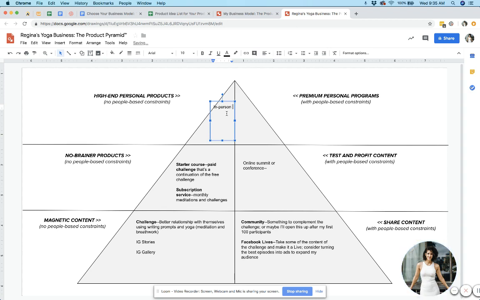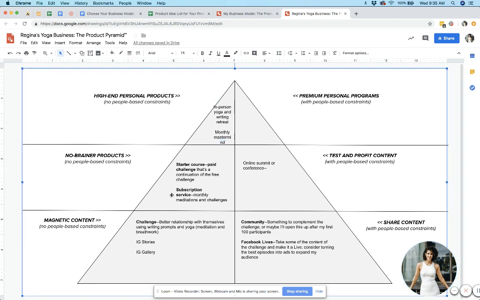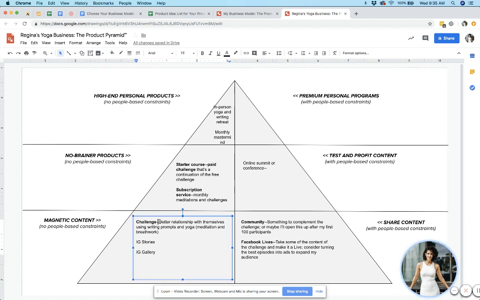So in-person, let's say yoga and writing retreats. I'll say retreats singular. And then a consideration for the future is a monthly mastermind. Okay, so again, I think that the best version of this is when you actually fill it in with details. I didn't just say challenge. I said this challenge is going to be, for example, a 3-day challenge to develop a better relationship with themselves. And my starter course is probably going to be a 21 or a 30-day challenge, right? I could write those details in. I'm not going to write them in right now and waste your time, but you guys get the point. It's better to add details.